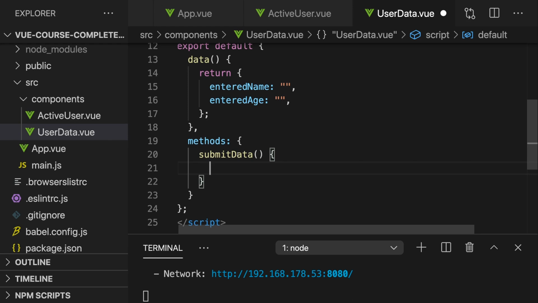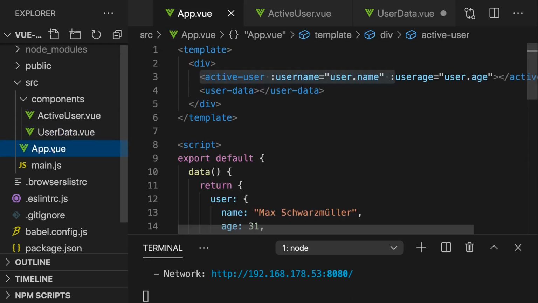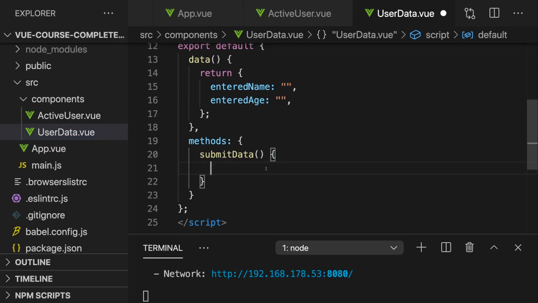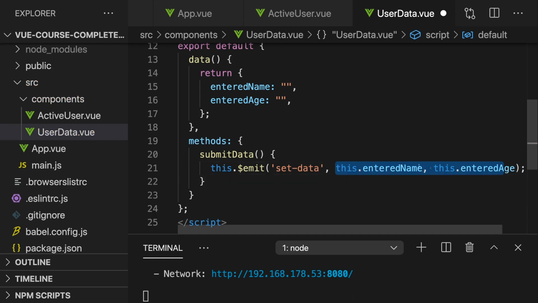And in submit data, we now want to do what? We now want to emit a custom event, because ultimately we want to let our main app know about the two pieces of data, the name and the age, that was entered by the user. So here I call this $emit to emit a custom event. And we now can pick any event name of our choice, for example, set-data. But again, this name is up to you. And this event will also carry some data. It should contain the entered name and age. So I'll forward this entered name and this entered age so that we can get that data in whichever place we're listening to that event, which will be the app.view file soon.